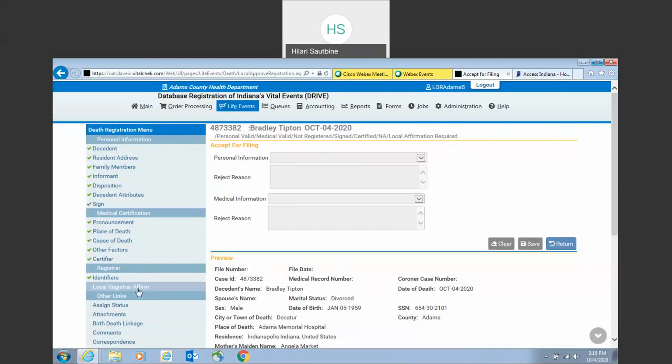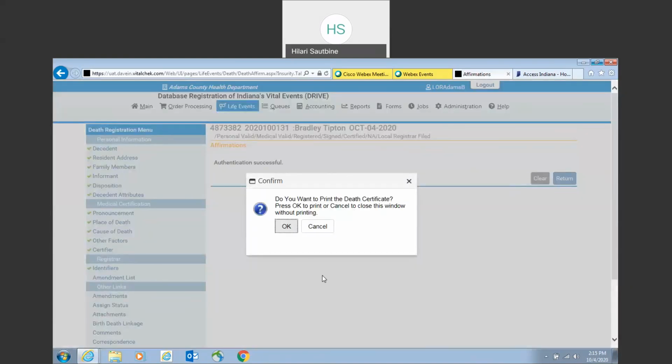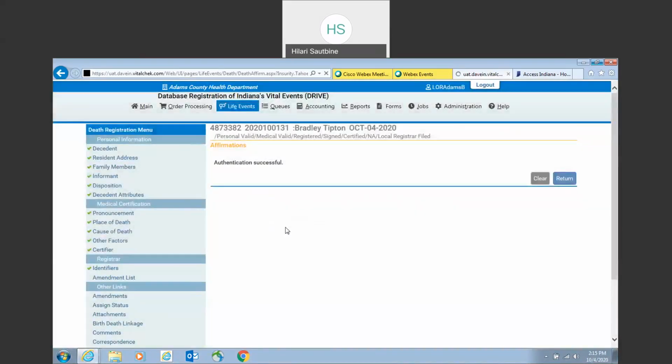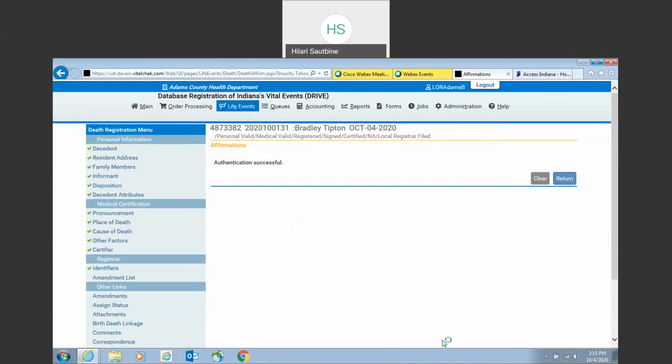So from here, you're going to click Local Registrar Affirm, and you'll see an empty box next to the affirmation statement. You're going to click that box, and it'll insert a check mark, and then click the word Affirm. And you will receive a pop-up asking if you want to print the death certificate. So here's your option and your opportunity to go ahead and print the final certified death certificate by opening up your PDF.